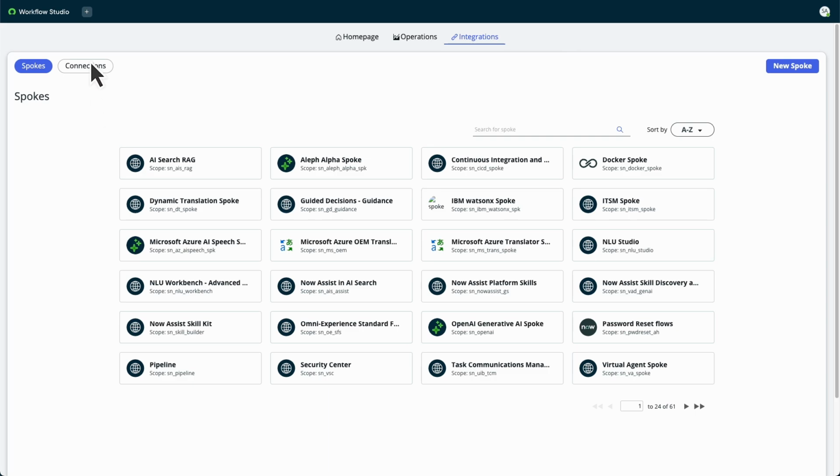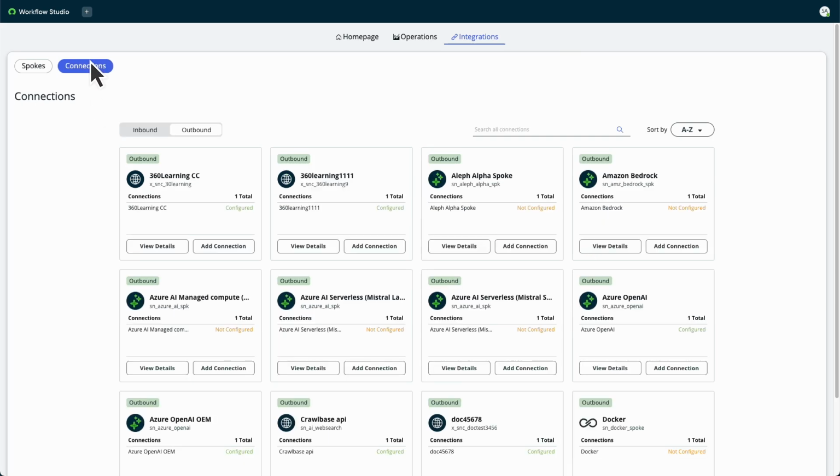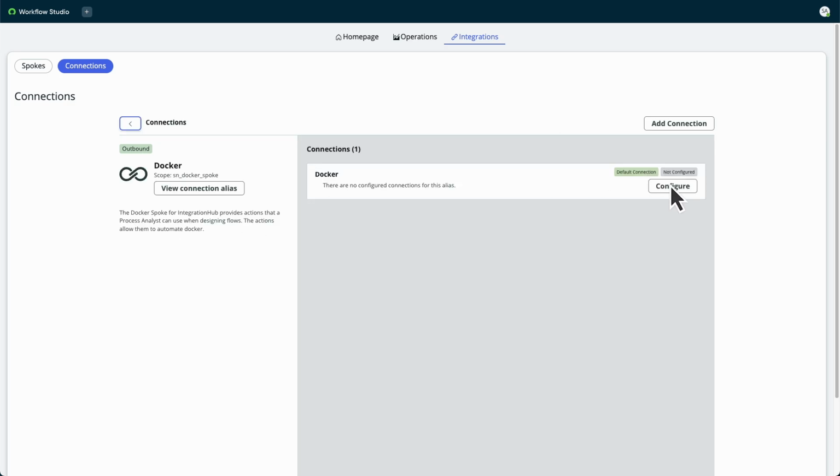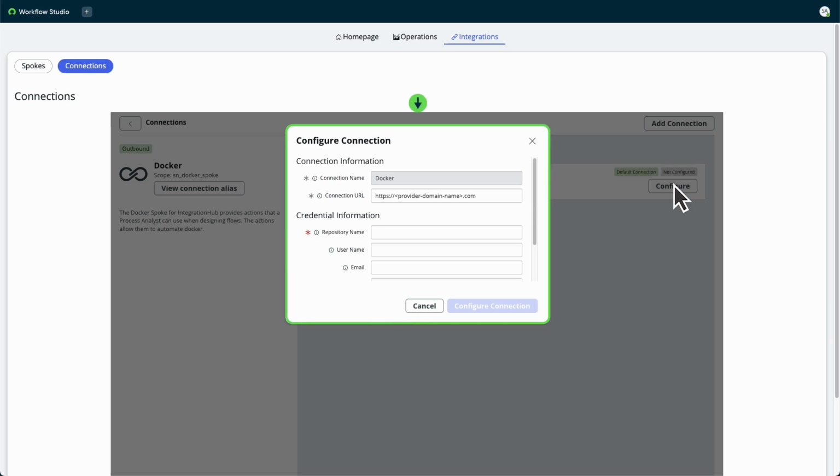Select connections to view spokes that have inbound or outbound connections. Use the search bar to search for specific spokes. In this case, we'll select an outbound connection for the required spoke. Select View Details to configure the spoke's connections. The Configure Connection dialog box appears, and you can enter the connection and credential information for the spoke.